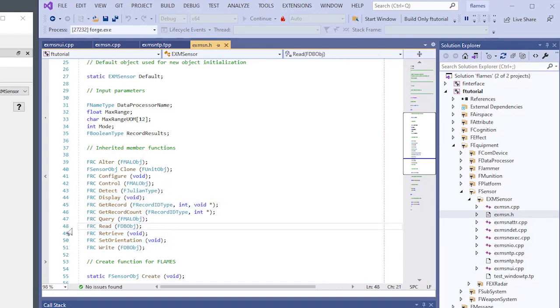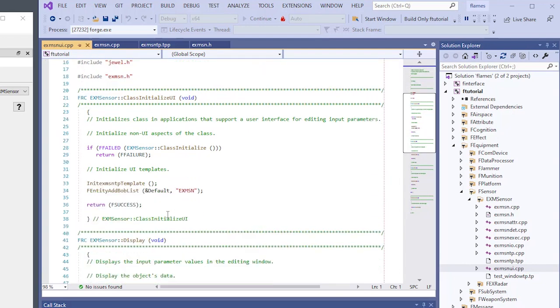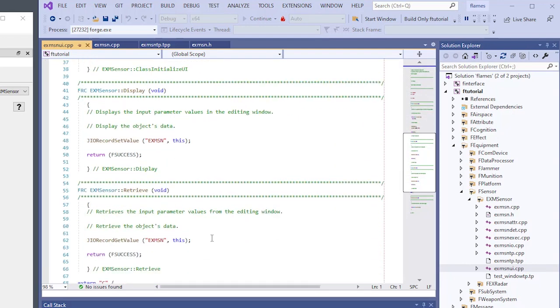And the user interface ones, they're arranged alphabetically, but they are retrieve, and that's the method that gets the data off of the screen, and display is the method that puts the data on the screen. So I'm going to go look at the definition of those, and they're in the UI file. So we have class initialization here, which we've already talked about. Here's the display method, and here's the retrieve method.